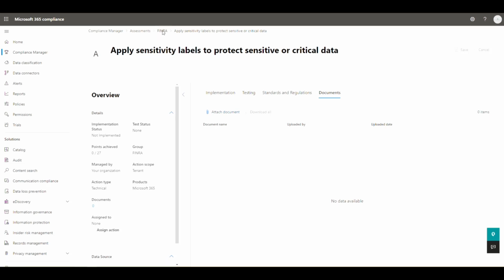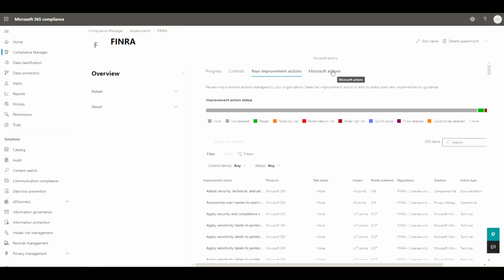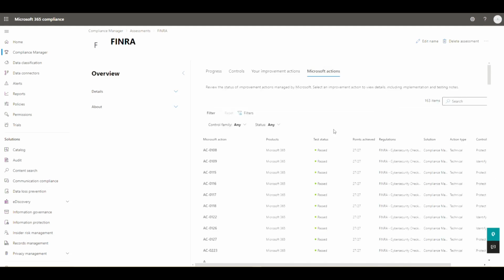So let's go back into the FINRA assessment itself. Then we have the Microsoft actions. So these are the improvement actions that Microsoft have gone through to make sure Microsoft's side have actually alluded to these particular regulations themselves. Okay, so that gives you some comfort as an adopter of the service that Microsoft actually have made the effort to go through the compliance assessment itself and configure any necessary configuration on their side, on the items that they manage within the cloud.